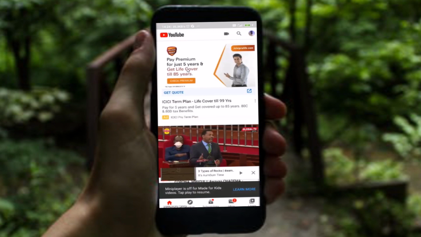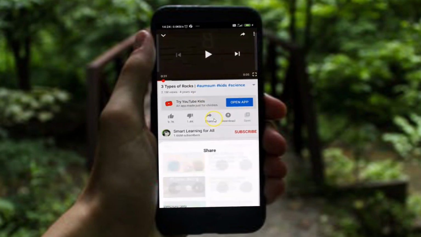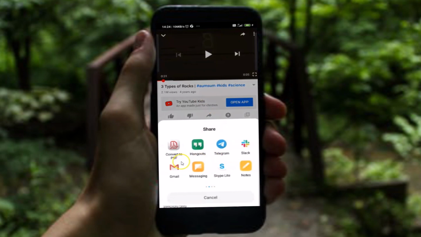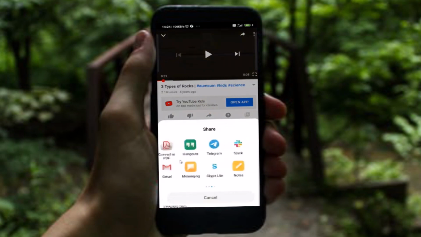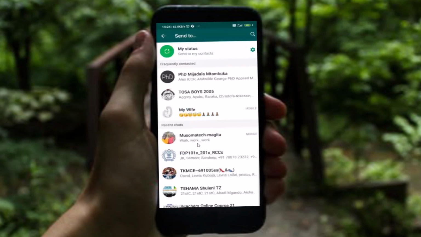Okay, so now you want to share this video. You want to share this video with your students. So what you do is that you will click on this share button here. And then sharing again, you have the same options to share with different platforms. Now, suppose I want to share in a WhatsApp group. What I do, I click on WhatsApp.